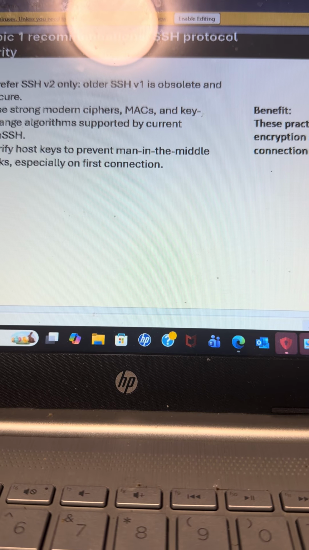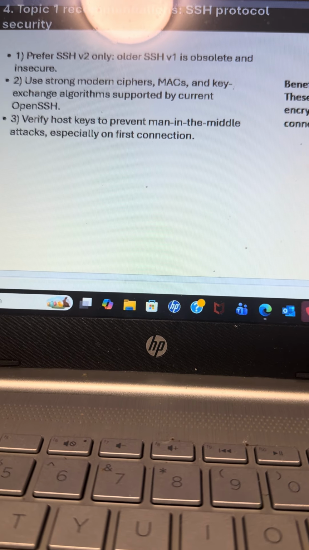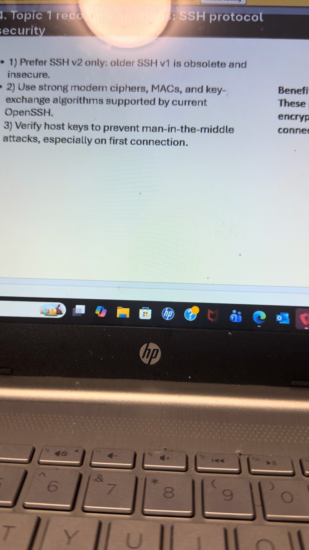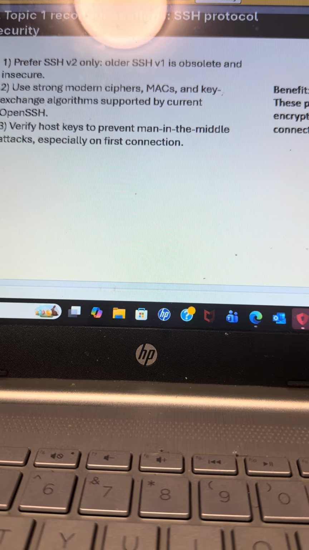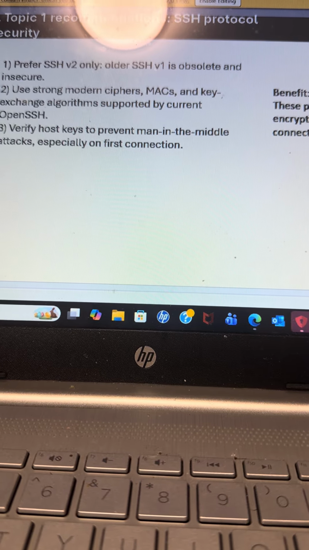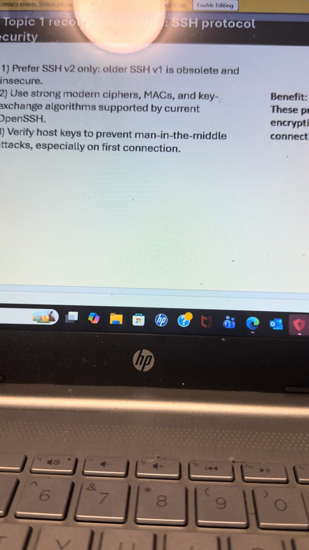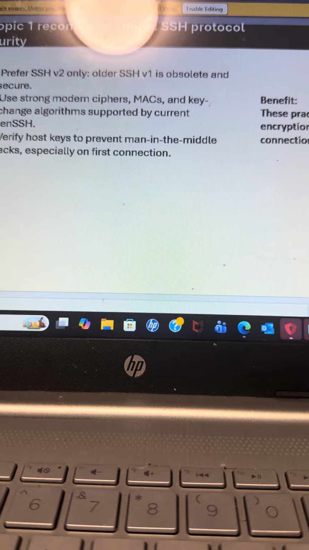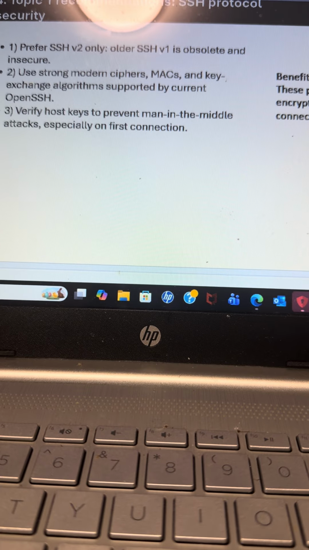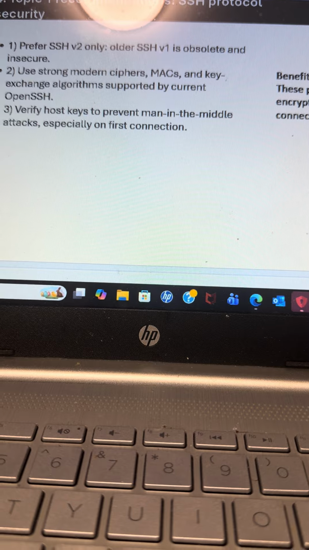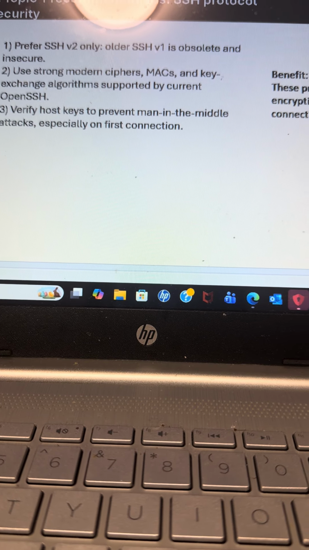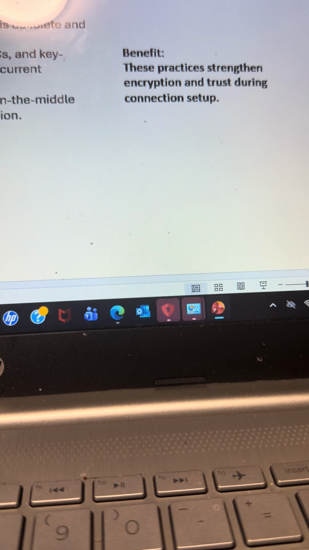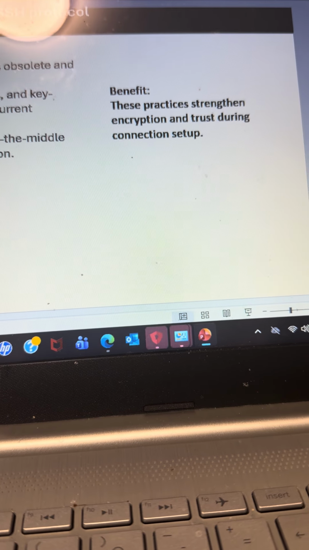The top recommendations for SSH protocol security. One, prefer SSH version 2 only. The older SSH v1 is obsolete and insecure. Use strong modern ciphers, MACs, and key exchange algorithms supported by current OpenSSH. Verify host keys and prevent man-in-the-middle attacks, especially on the first connection. Benefit: these practices strengthen encryption and trust during connection setup.